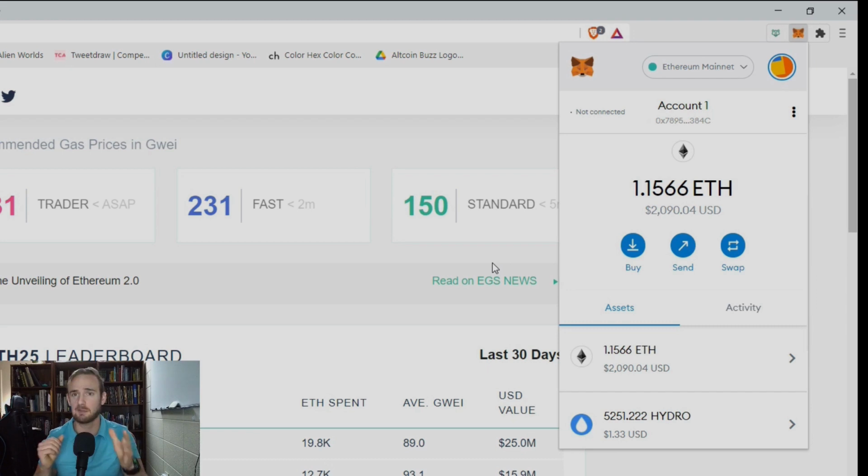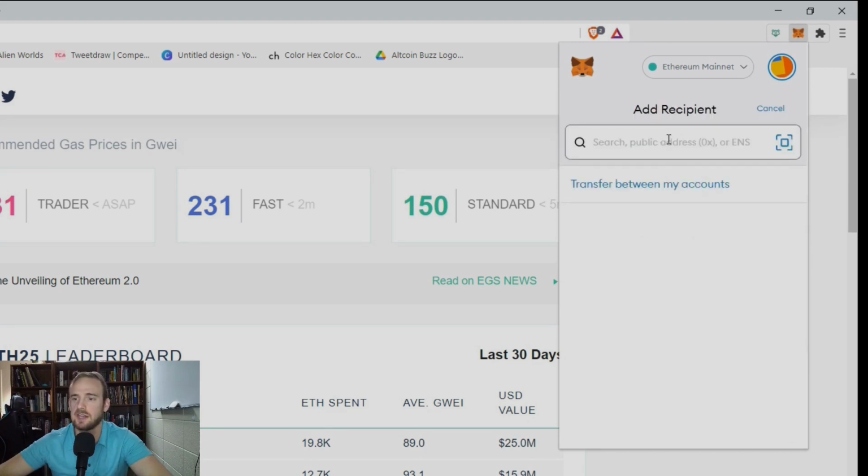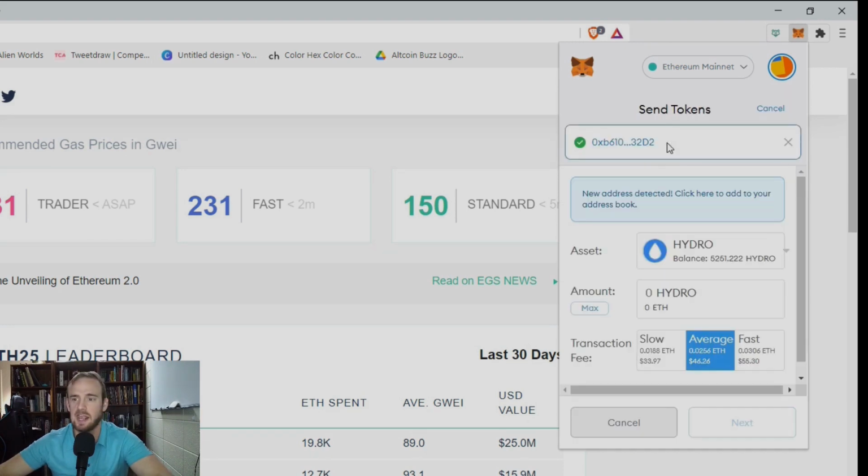Now, once you have funds in your MetaMask wallet, you might want to send them for some reason. You might want to send them to a friend, you might want to pay for something with them, but for whatever reason, if you want to send funds from your MetaMask wallet, this is incredibly easy to do. You simply have to select what asset you want to send. So let's suppose that I want to send some of the Hydro cryptocurrency. Now, I can simply enter an address by the public key.